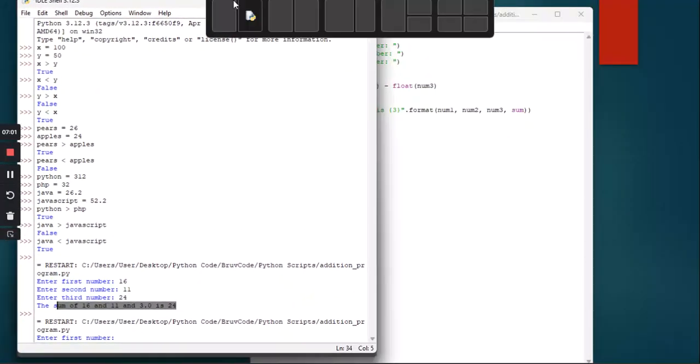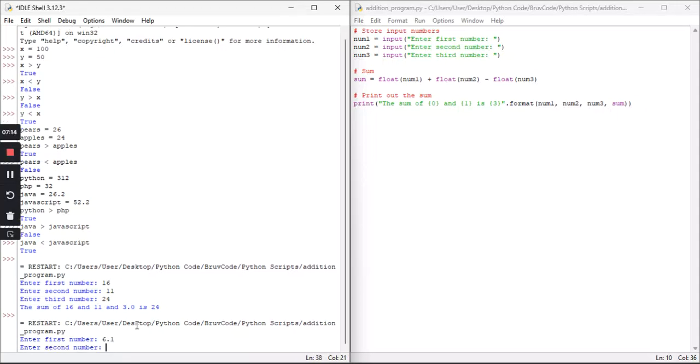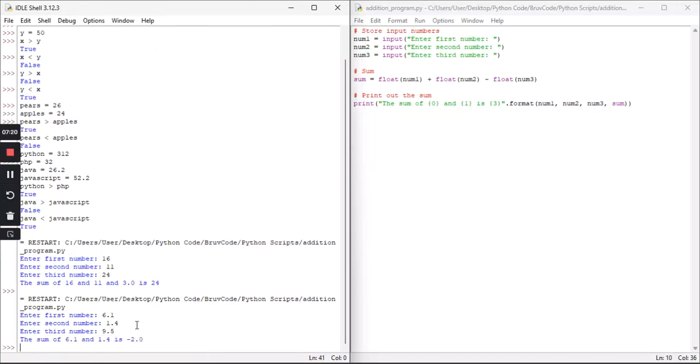So open the other Python window, say, so this can also be a float. Let's say 6.1, 1.4, 9.5, and there we go.